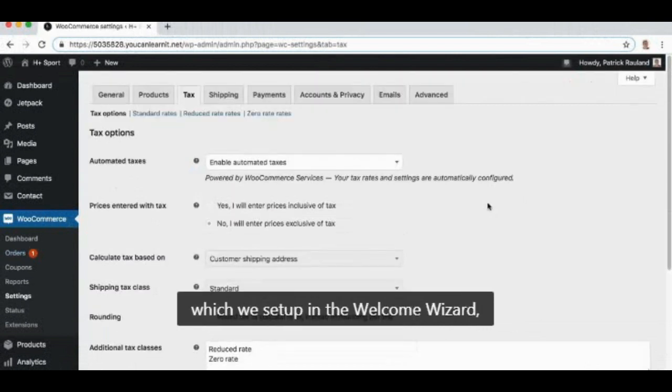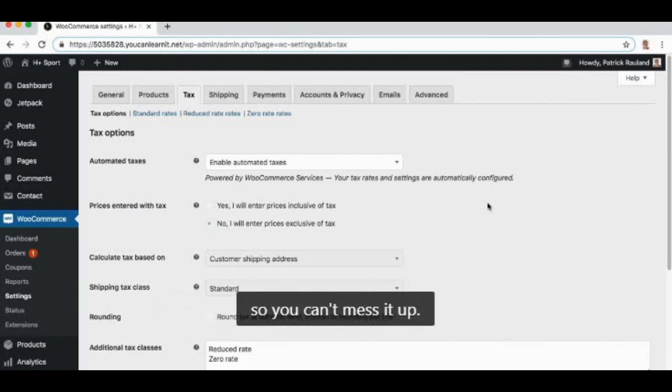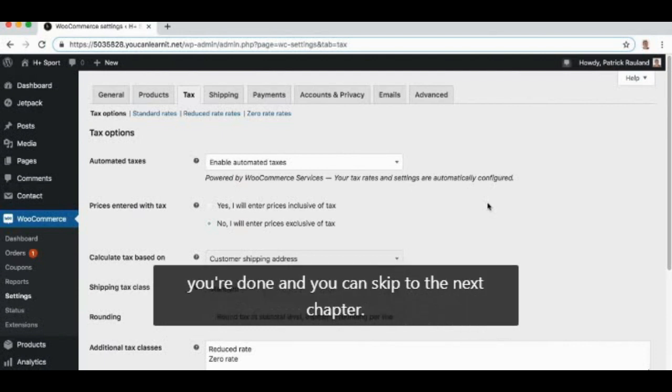If you're using automated taxes, which we set up in the Welcome Wizard, you shouldn't have to do anything. In fact, most of the screen will be grayed out, so you can't mess it up. If you're using automated taxes, you're done, and you can skip to the next chapter.